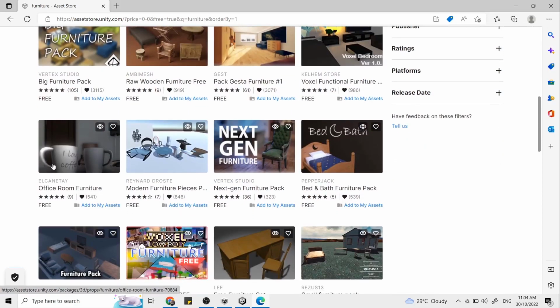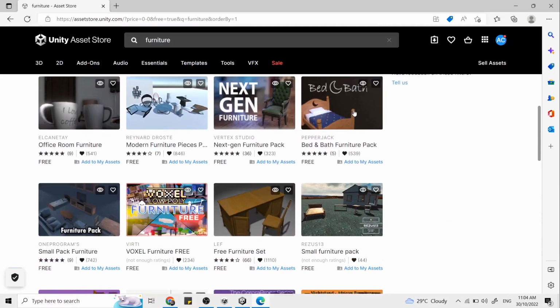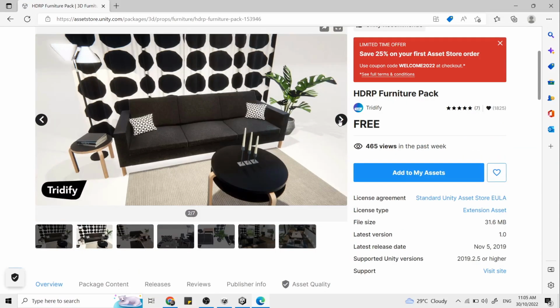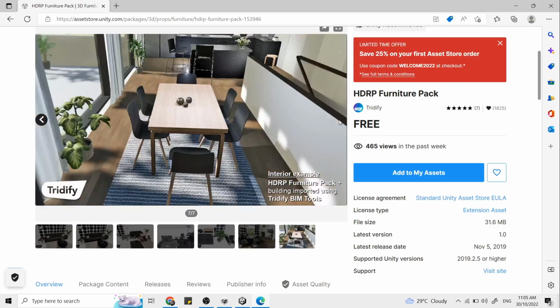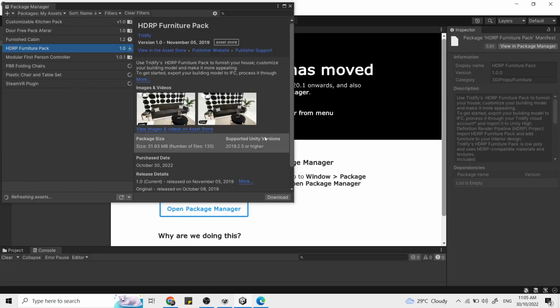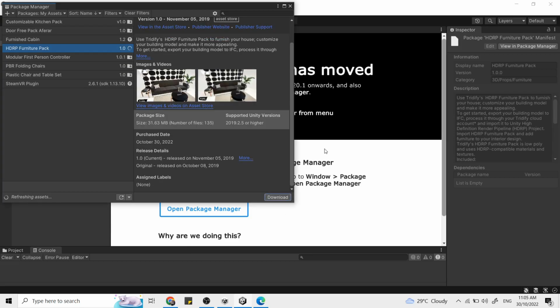And there are a lot of good quality free assets here, but you just need some time to check them. Just to show you here, I will just go for this one. Click add to my assets, then accept and open in Unity. Now this tab will pop out and click download. After that, click on import.